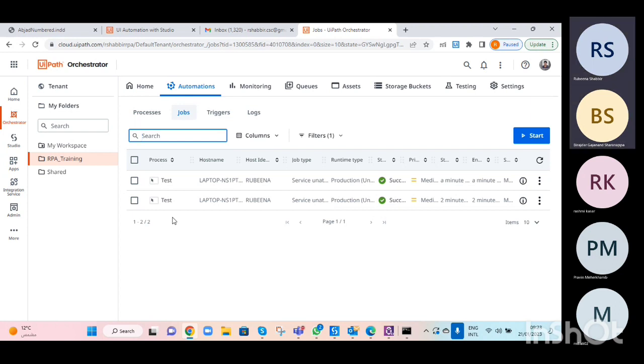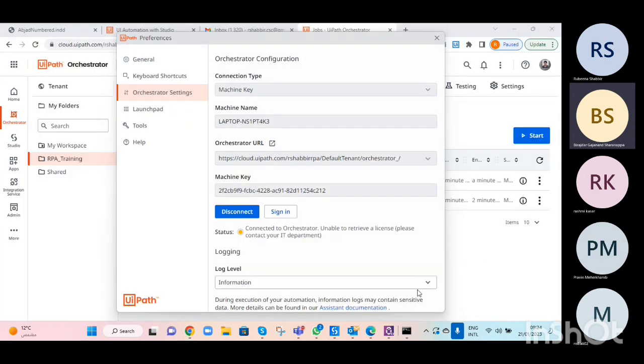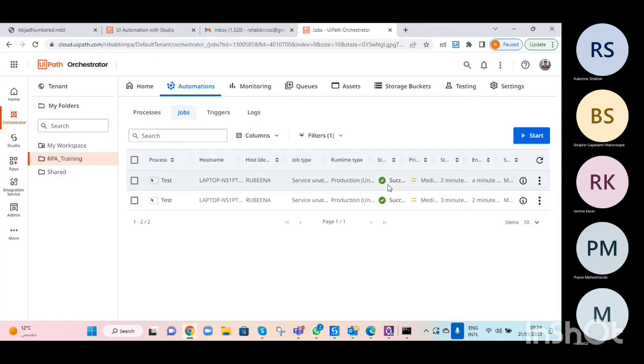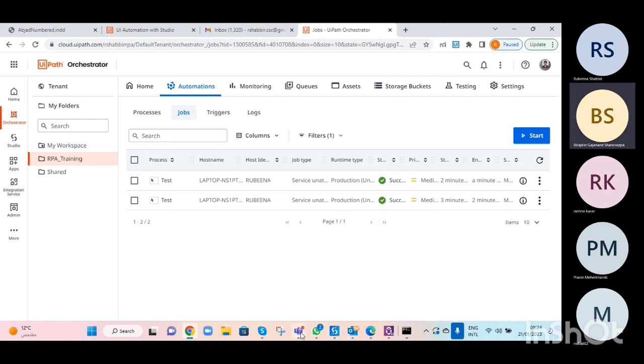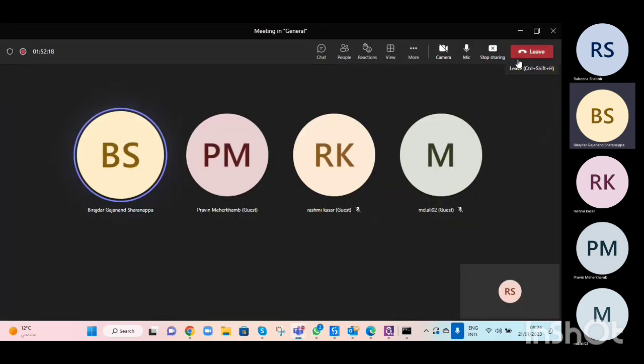Okay, means publish from studio we'll do only once. After that, whatever we have to do, we do in this Orchestrator only. Yeah, perfect. Okay, I'll explain how we can create a trigger and how to deal with it. I hope everybody understood how to publish the process in Orchestrator. Praveen, are you good with the Orchestrator?